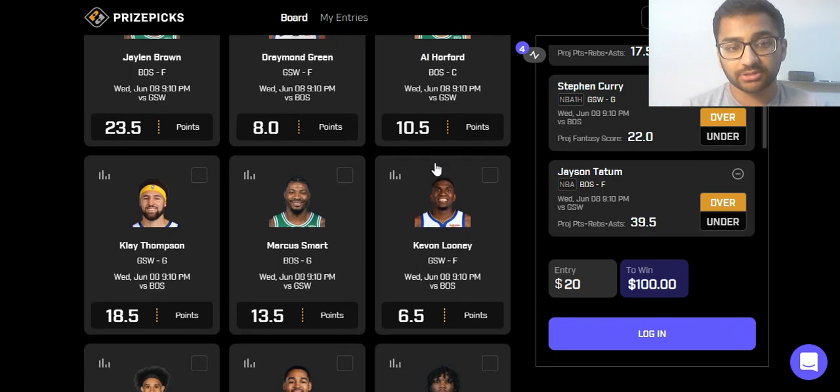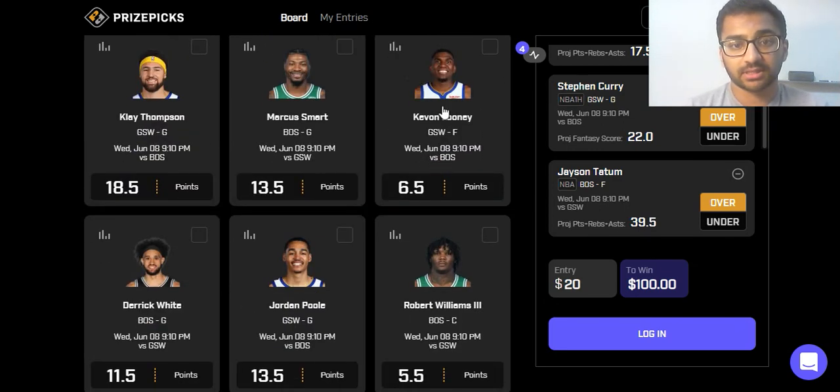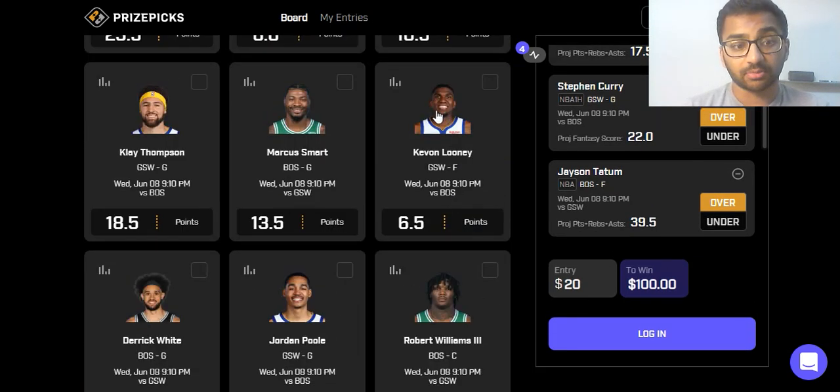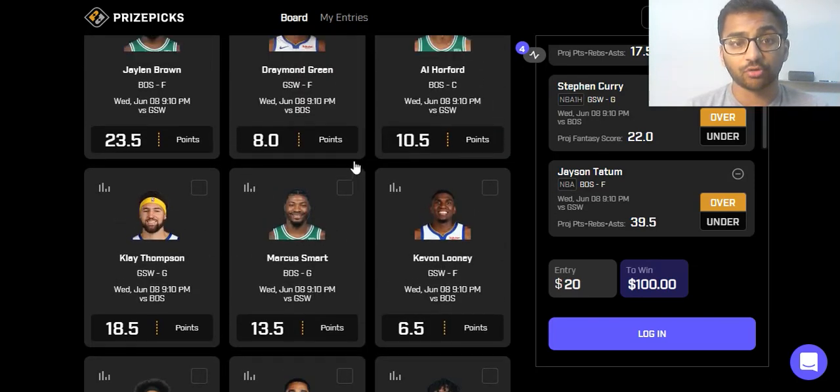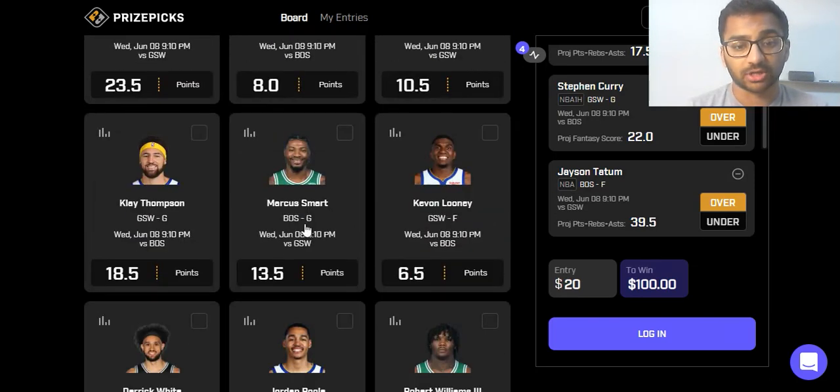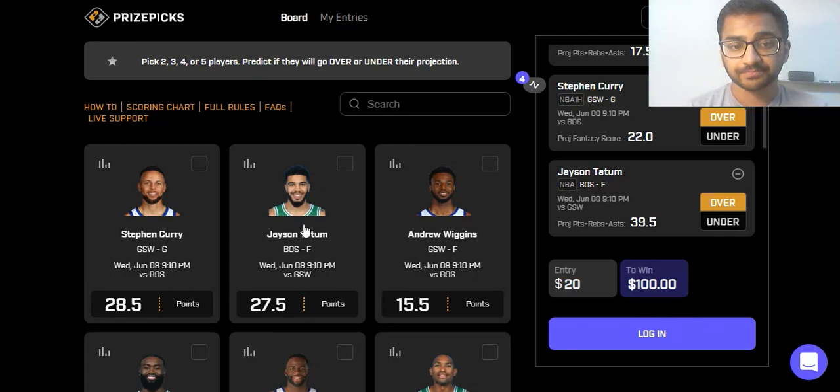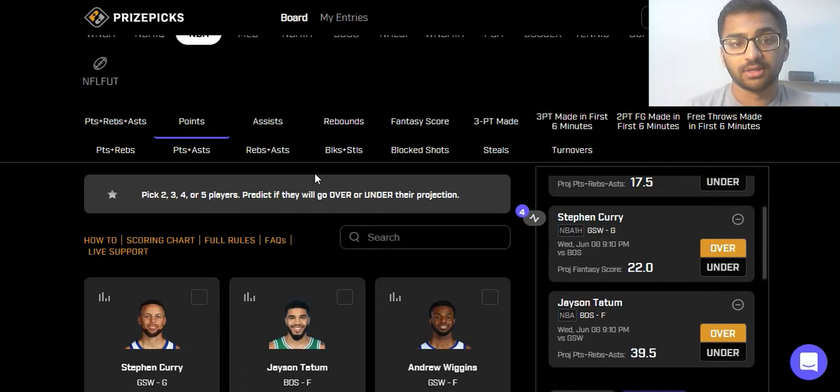And there's not really anybody that I'm looking at too much in taking just the over on the points. They kind of did a good job pricing. Maybe you can make a case for the over on Looney, or maybe you can make a case for the over on a guy like Derrick White, but I like his PRA better. And then instead of Tatum over 27.5, I'd rather just take his PRA or fantasy. And then same thing with Curry. I'd rather just take his fantasy first half at 22.